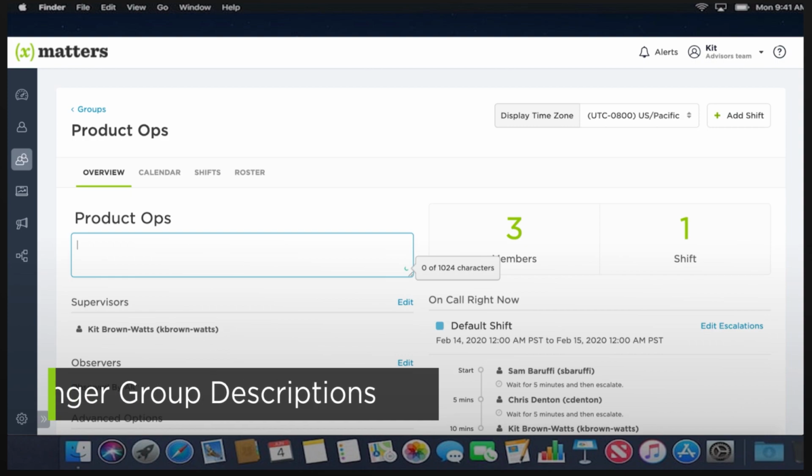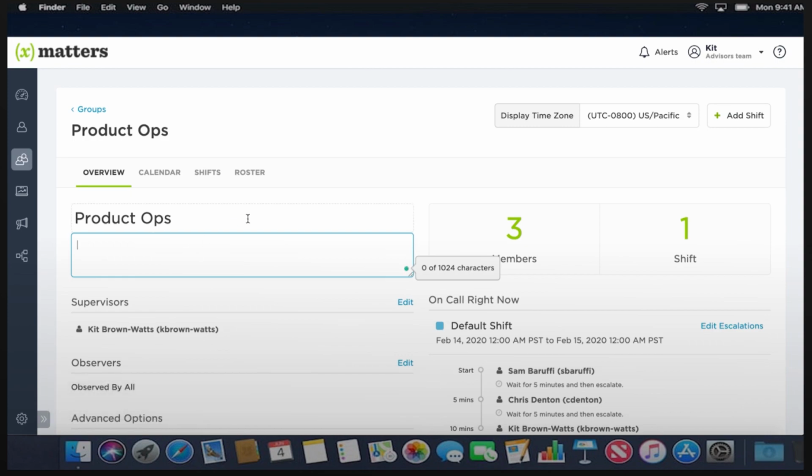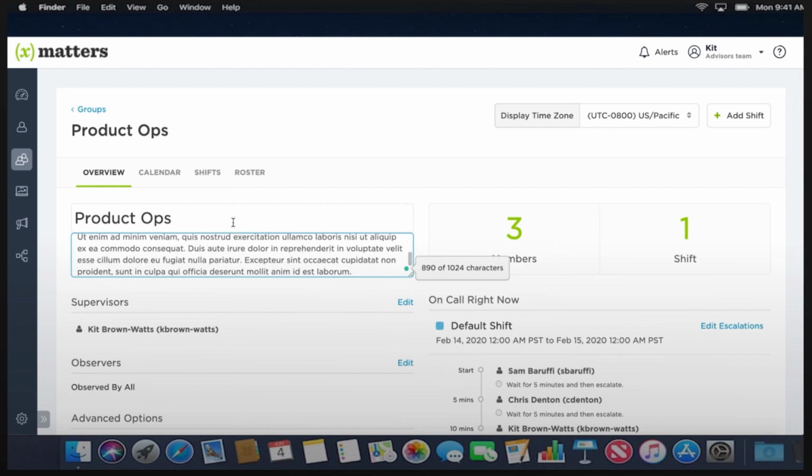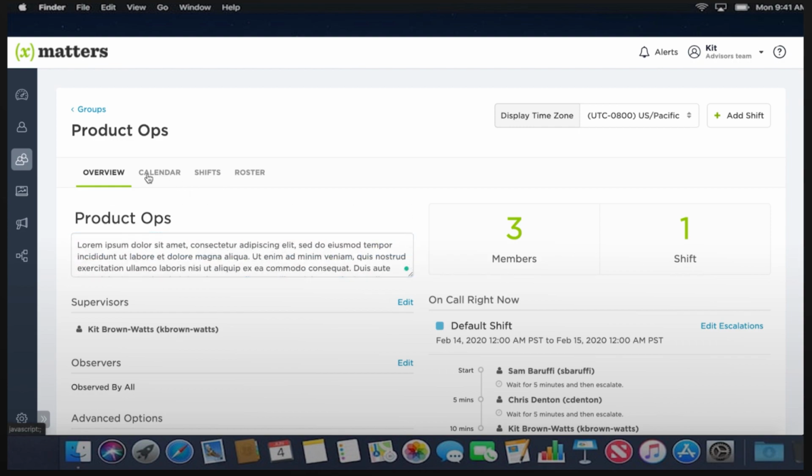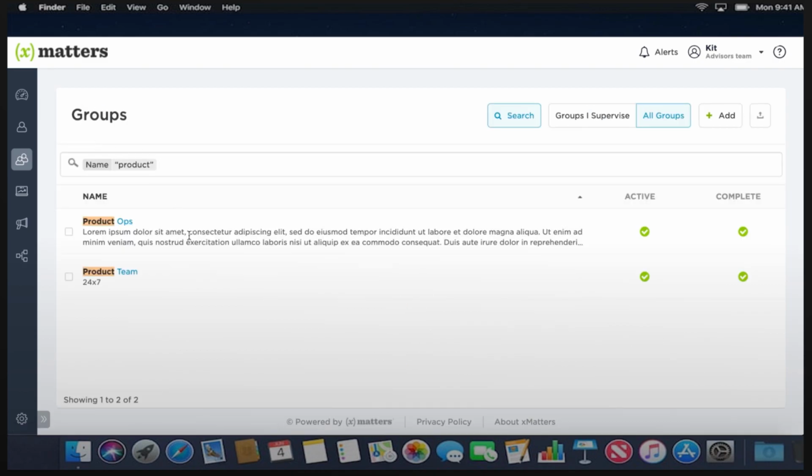We've increased the length for group descriptions, giving you 5 times more available character space to stuff your descriptions with keywords and tags like service names, architecture components, skills, whatever you need. Best of all, use these keywords in the recipient selector to find the right groups faster than ever, whether from the UI or using our APIs.